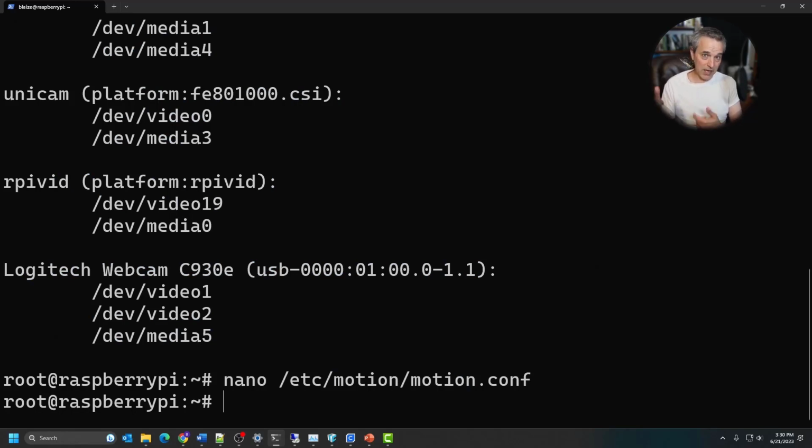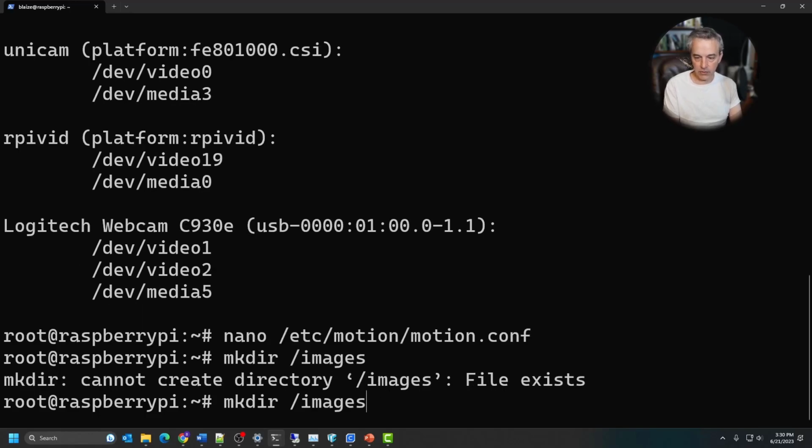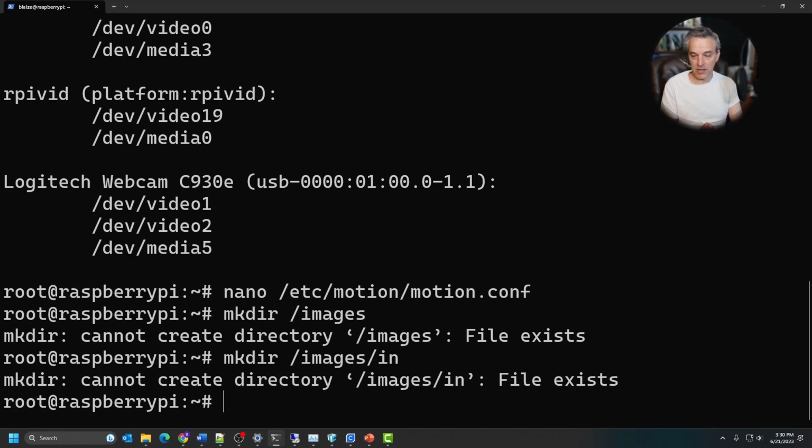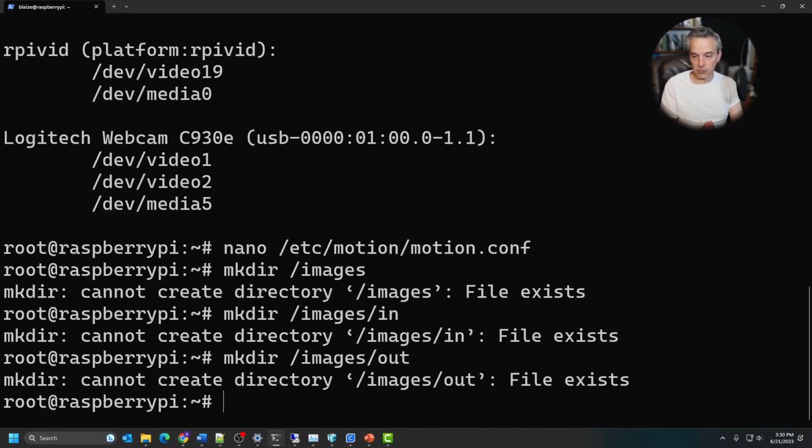Now we want to make sure that the directory is where we need it to be for the output. So you'll do mkdir /images, which I already have. And then you can do mkdir /images/in to ensure that it's already there. And I'm going to need one other folder as well. I'm going to call it out, which is already there as well. But in any case, once you have these images folders created, now Motion is configured and CodeProject.AI is configured.